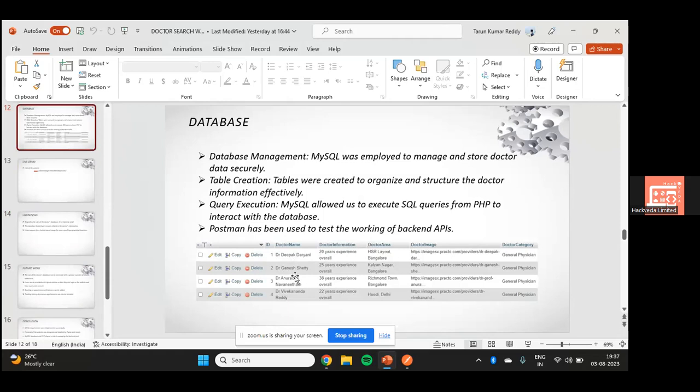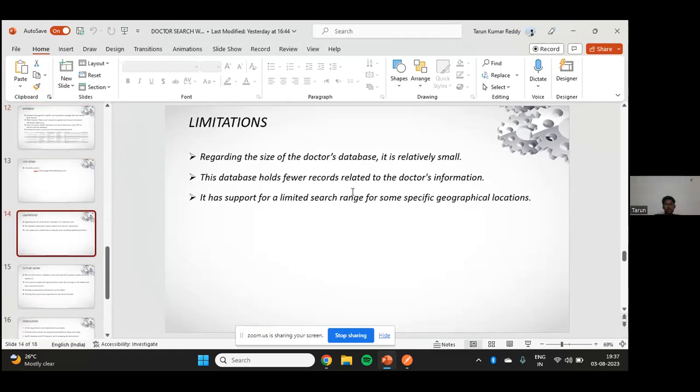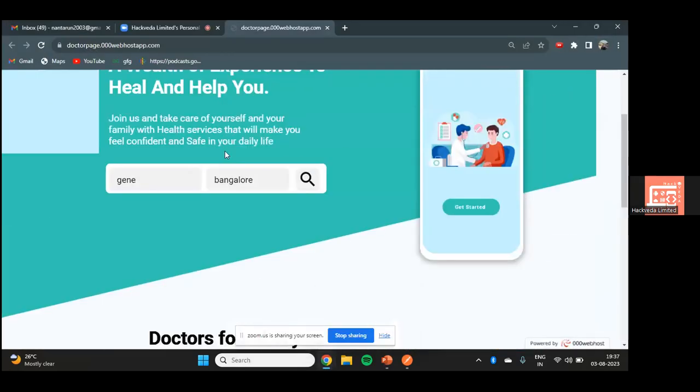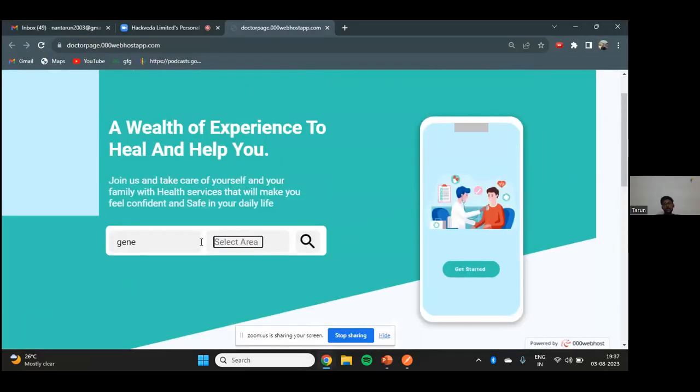Yeah, that is about one limitation. And one more thing I have included is that it has support for a limited search range for some geographic locations, sir. If you see in this website, where did you input? Here. Beside some area, we can also add some specific locations. I have included it for major cities. So for some streets or colonies, we can include those kinds of things also.